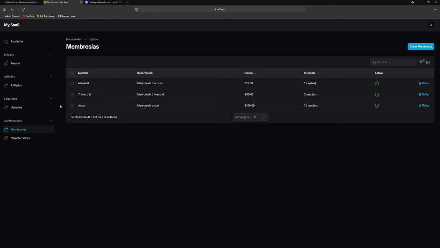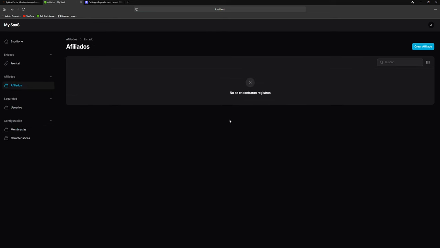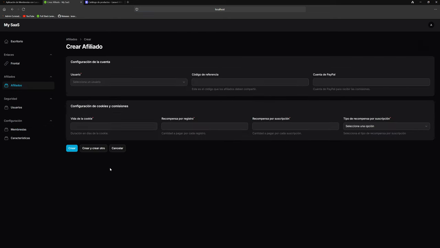Then in the administration with Filament, we also have the affiliate section where we can create new records for our affiliates. We can register an affiliate. In this case, to register an affiliate, we would first look for a user, the affiliate user. We could put whatever the referral code is. This code is what will be used to identify the user who has to share, right? Then, for the PayPal account, we could put affiliate@m.com, for example.